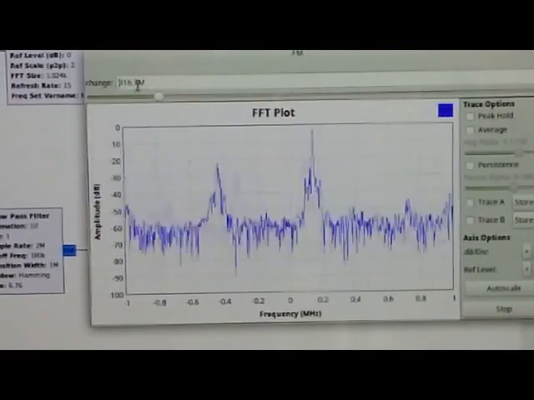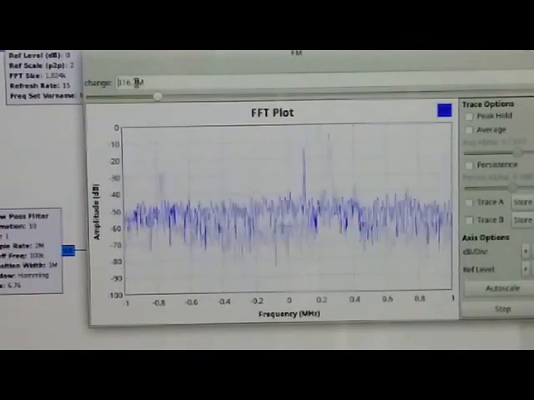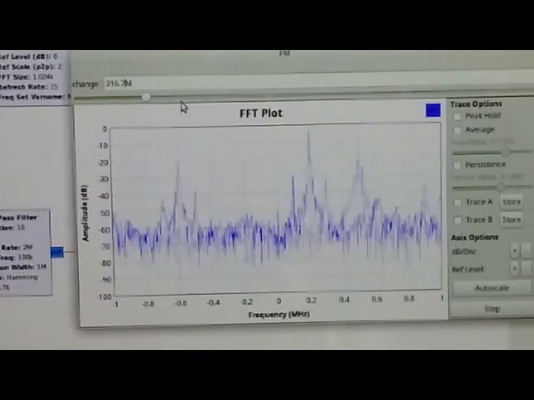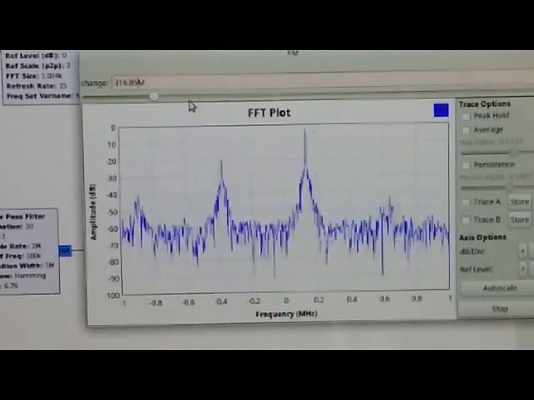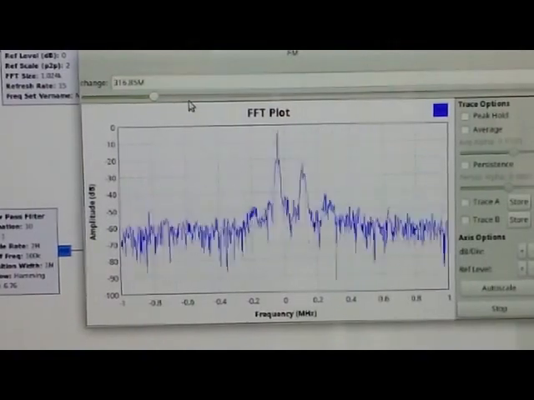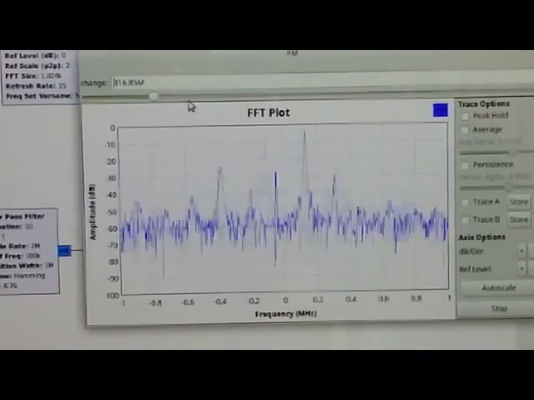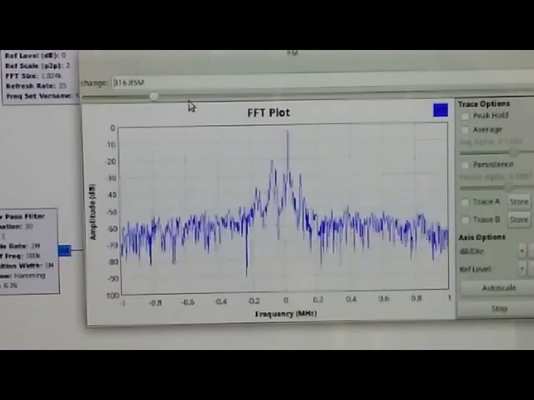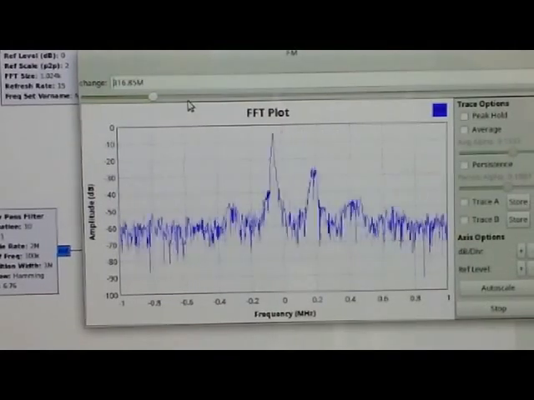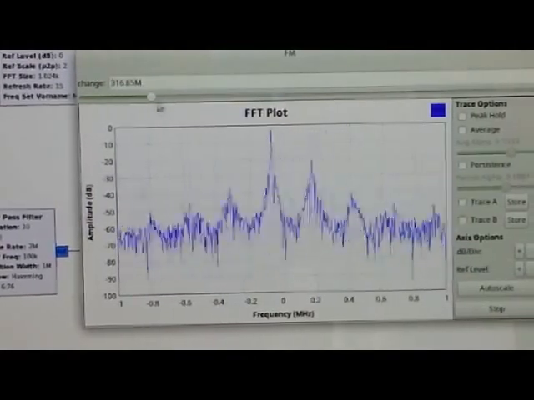Bringing it a little closer here. It's actually going to be closer to, make it 316.85 right there in the center. Cool. So that should be our original frequency. Now let's check out some of these harmonics.